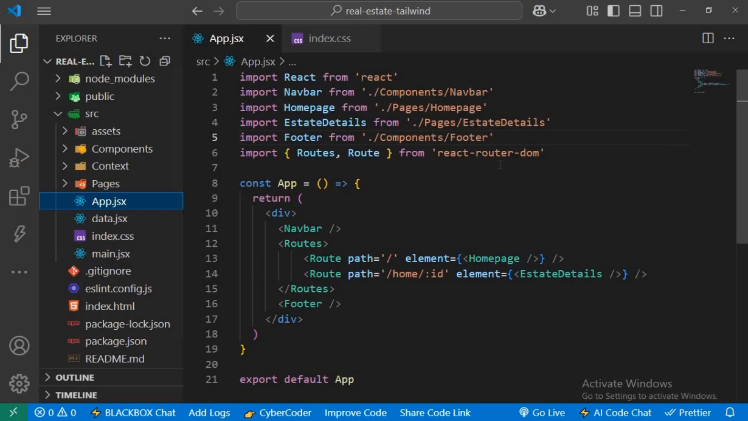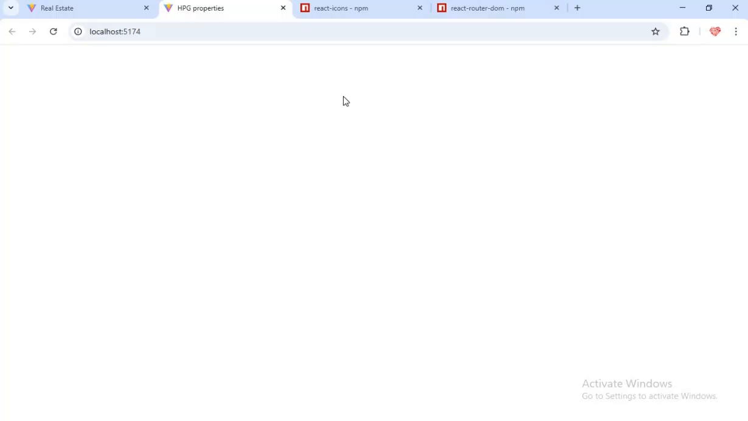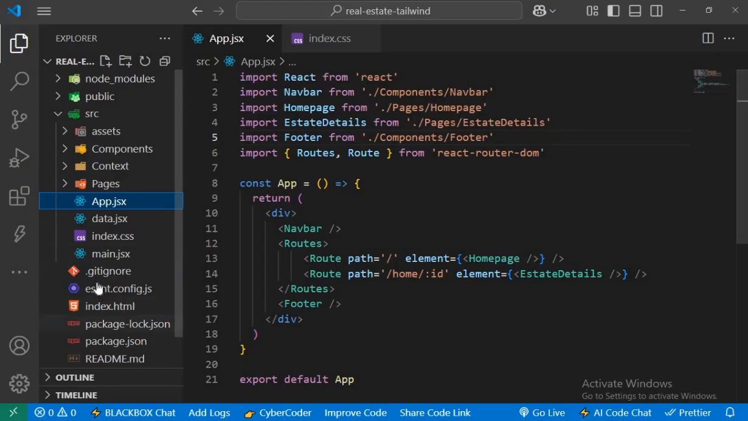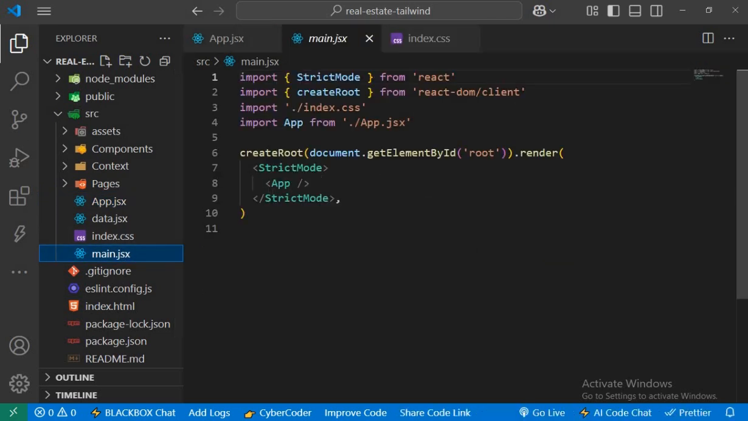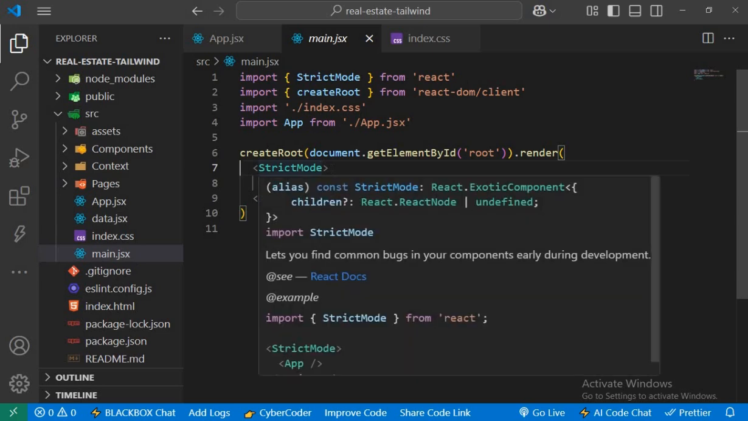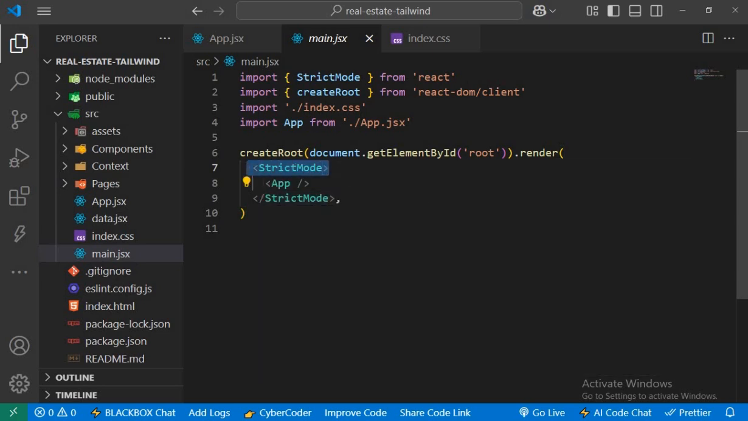Now if you view our page on our local browser, we're not going to get anything, because we have yet to wrap our application with the browser router. So we'll head back to main.jsx where we have our application. I'm going to delete the strict mode that we have here.